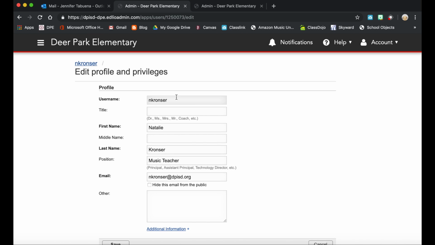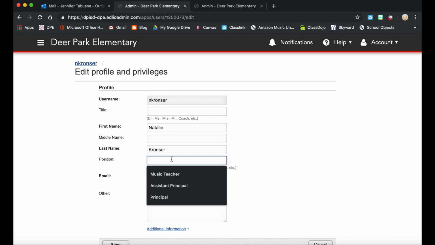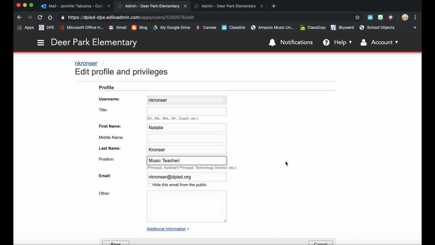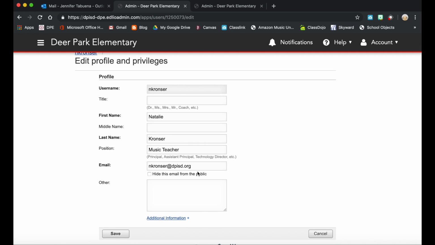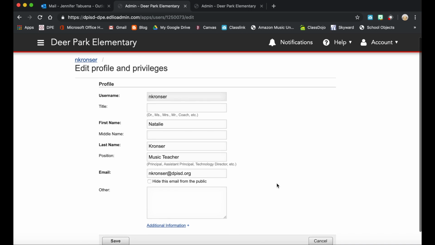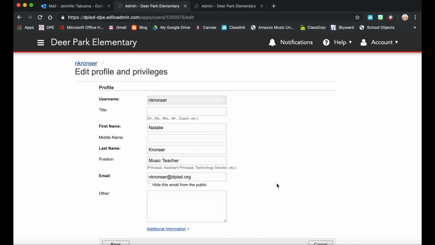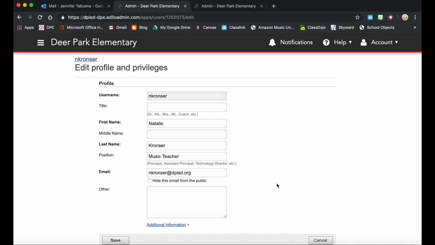And then here is where I want you to check and make sure that your position is listed, because most of your position will be blank, and that's not helpful to people that are looking to connect with you. So please make sure that it reflects, like if you're a second grade teacher, make sure it says second grade teacher. If you're a music teacher, make sure it says music teacher, etc. Please do not hide your email from the public. We want this directory to be open for parents to find teachers they'd like to connect with and to email them directly. So make sure that that box is not checked, that your position is correct.